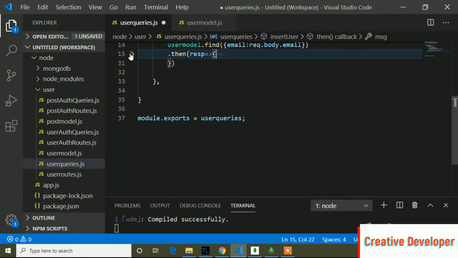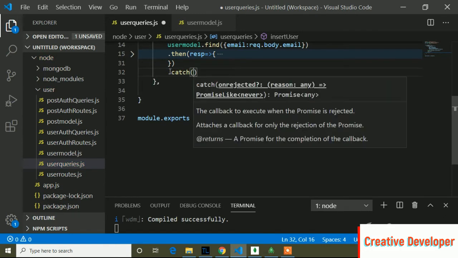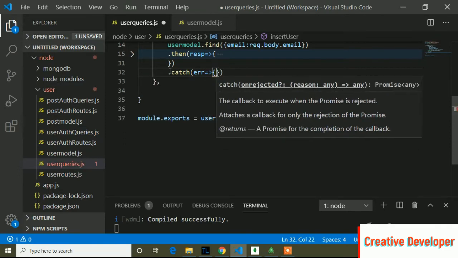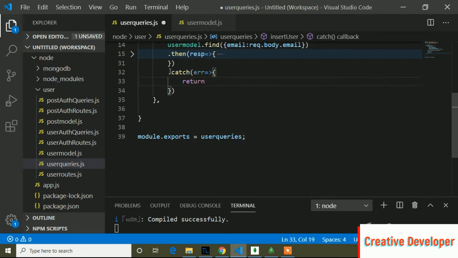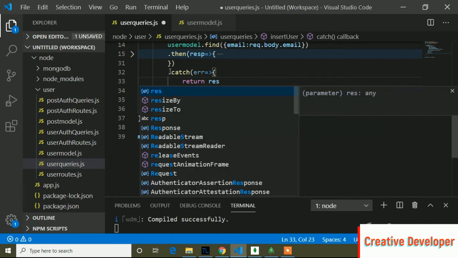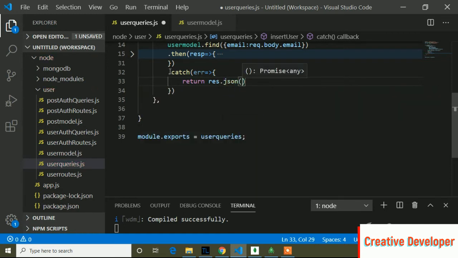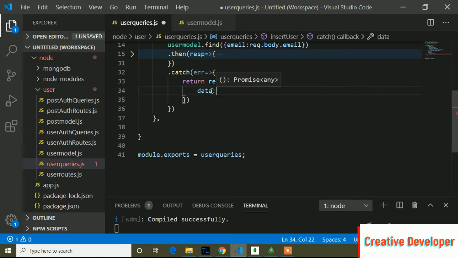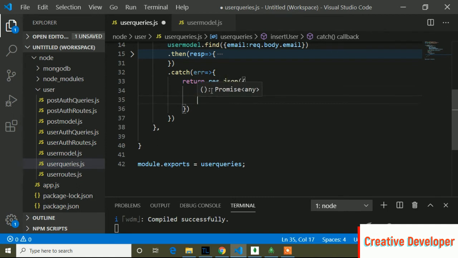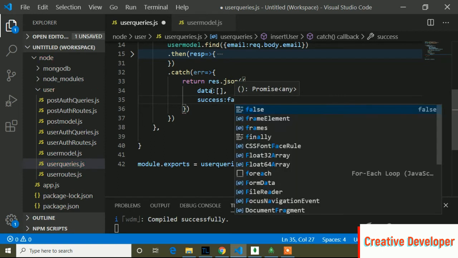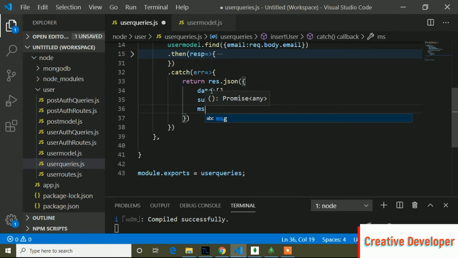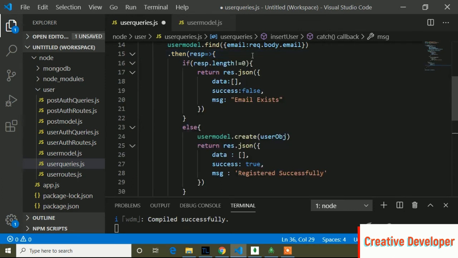So this is the then part, and similarly here I have to write dot catch. So catch, and here we pass the error parameter and arrow function. The same way, return res.json, data, success false, and I will pass a message: Error. So this is the code to check before insert.